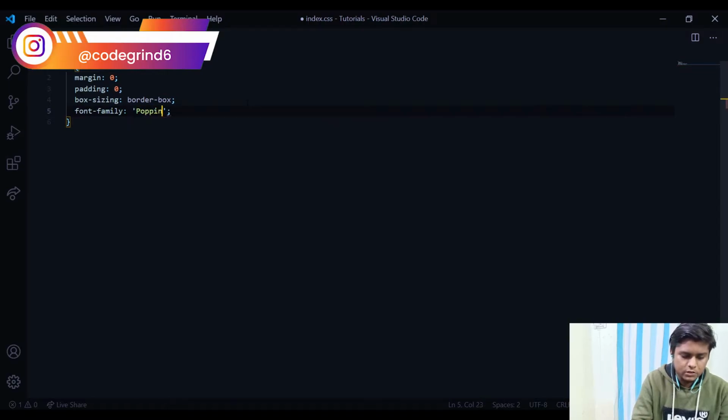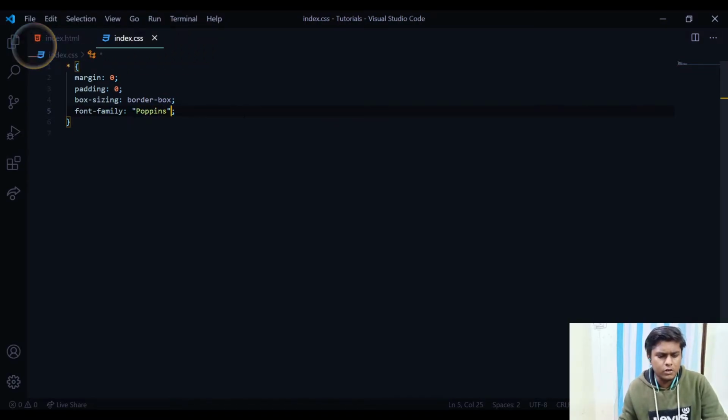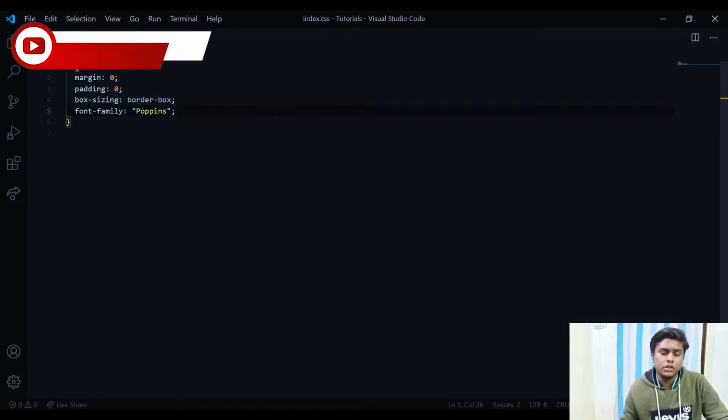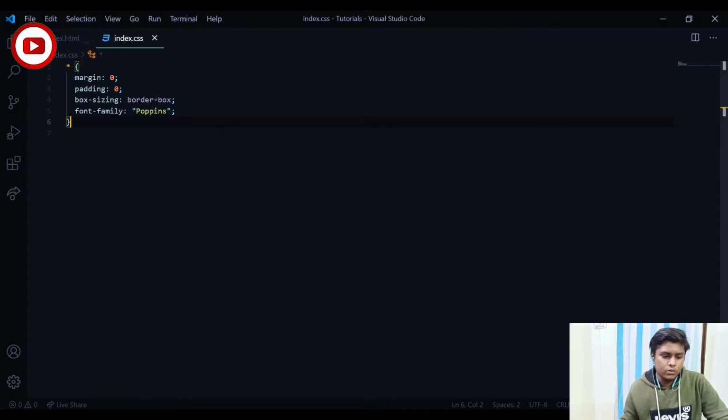So I like using this font. It's one of my most favorite fonts. I'll give a link in the description from where you can install this font in your systems, and you can also go visit the Google Fonts website to link this externally if you want. It's completely up to you.